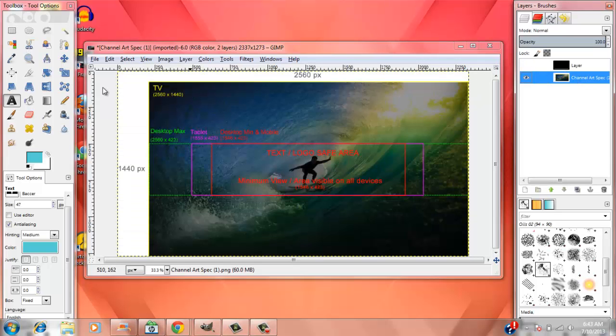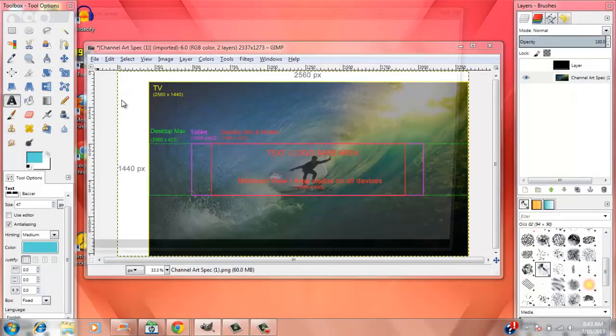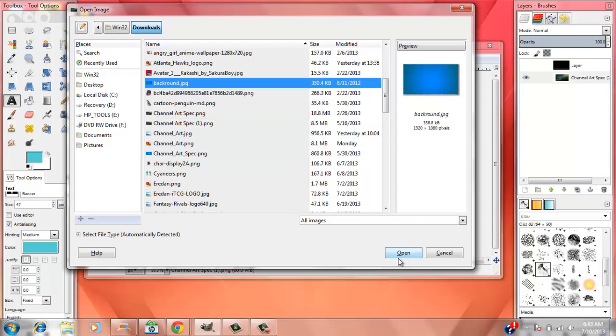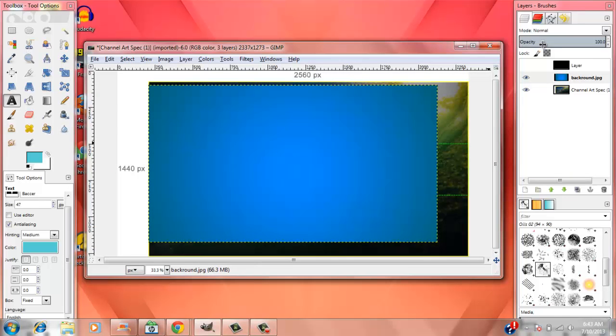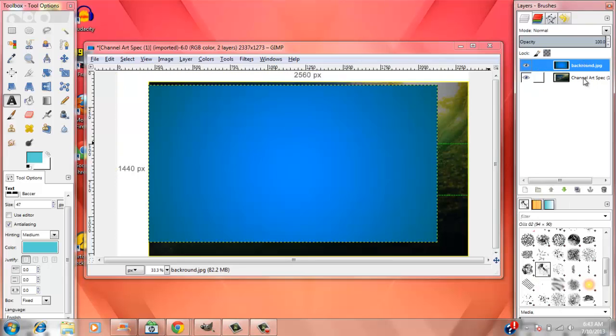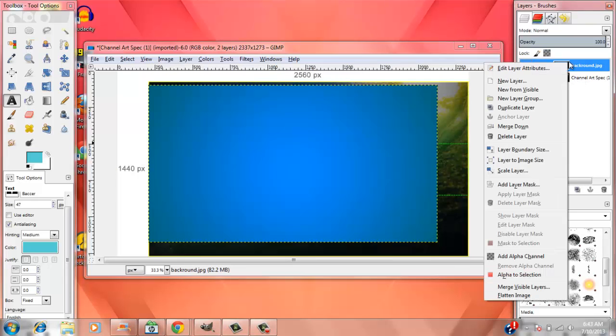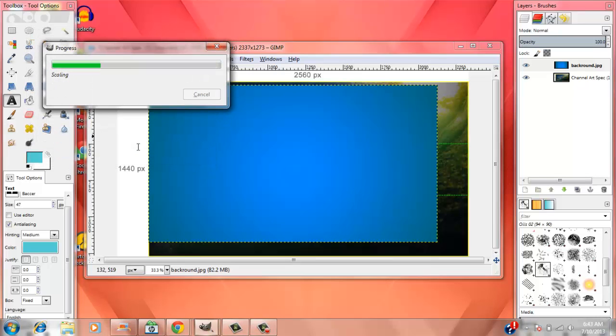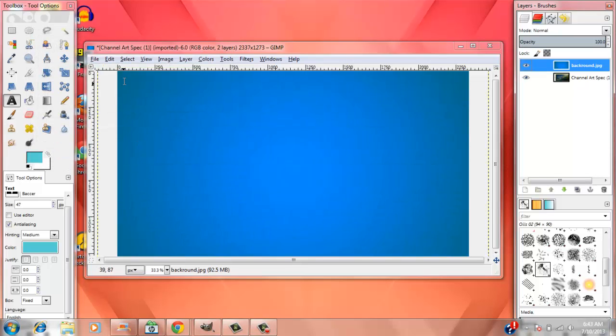So here we are. So now click open as layers. And then right now you need to find a really nice plain background. Right now I'm using a blue background. And for whatever background you get, you need good text colors to match it. So here we opened up this, scale layer, and I do the same thing we did before. This one does it by itself, okay? So there we are, look at it, it looks so nice.